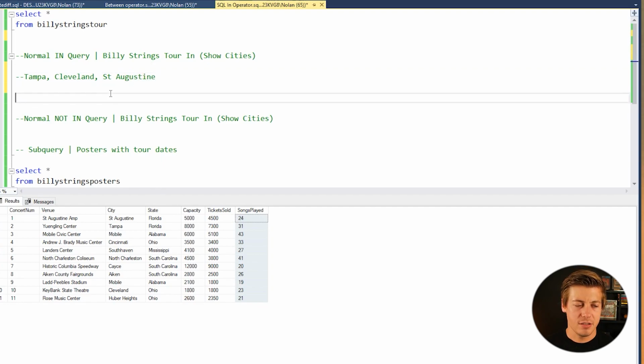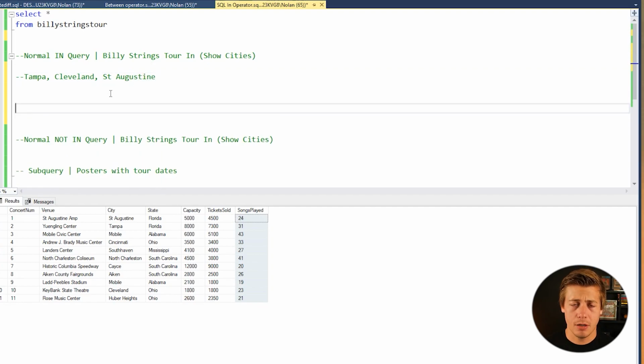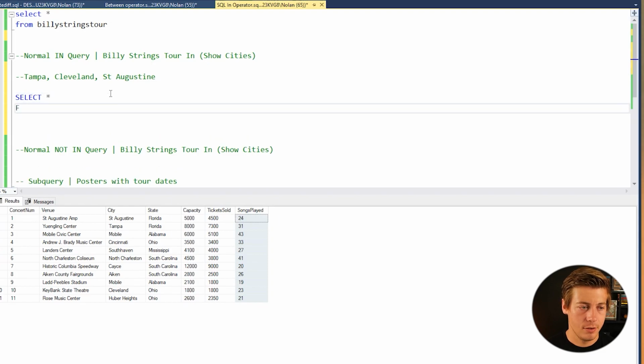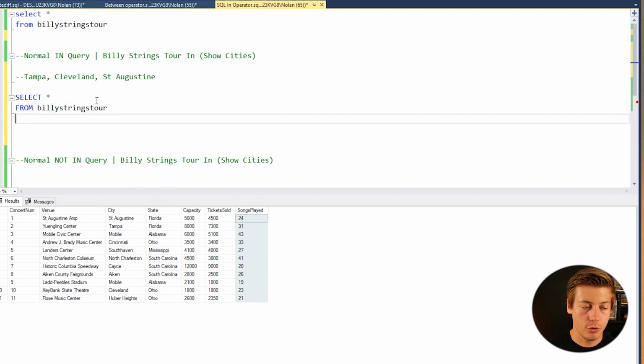Okay, so let's write out this query, and we just want to show all the information. So we're just going to do a blank select star. So let's do a select star from Billy Strings Tour, which I guess I could have just copied from above. And then we're going to go into our where statement. So we're going to put where, and we're going to put city like this. And then you're going to put the keyword in, and then you're going to open this up and you're going to put in a few different strings.